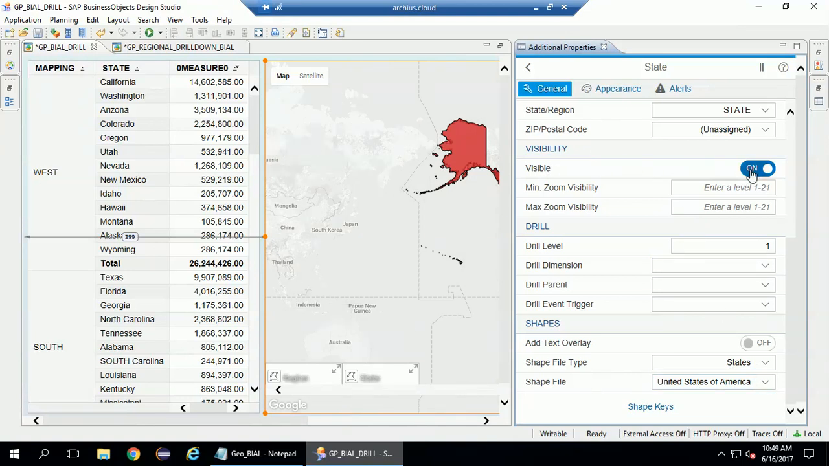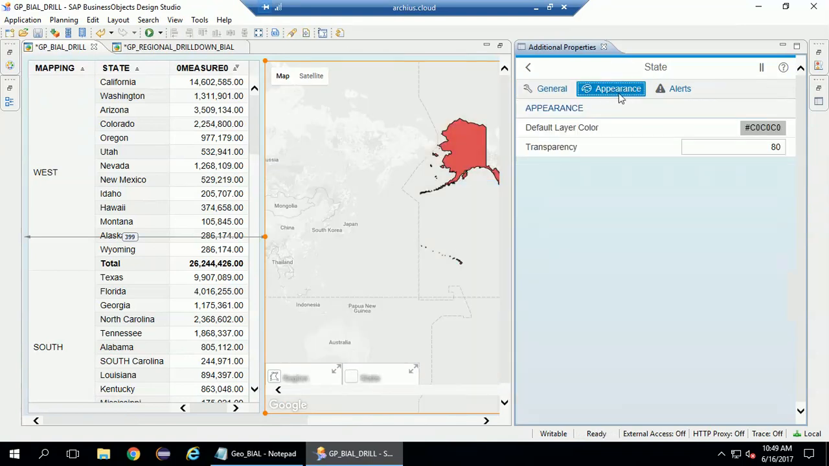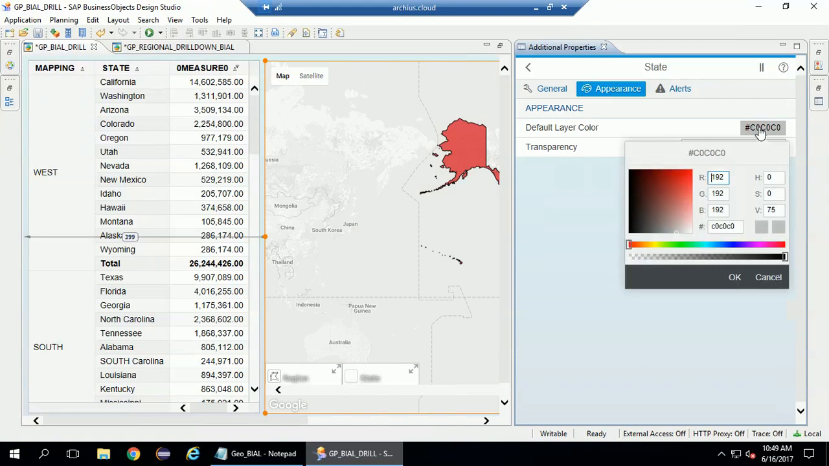Since we want our initial output to only display the region layer, let us turn off the visible property for this layer. Later on, we will be using scripting to change its visibility property.